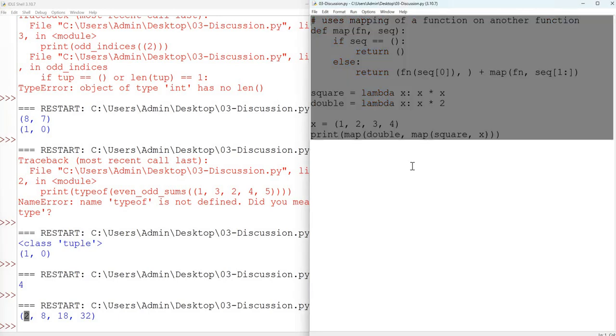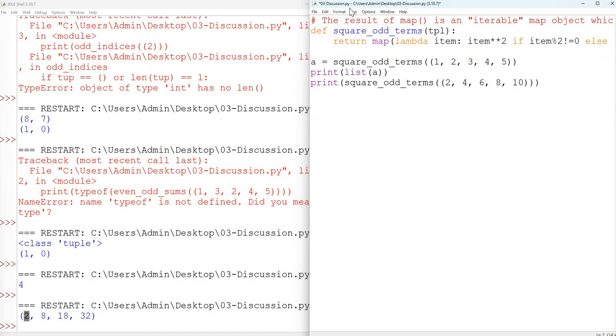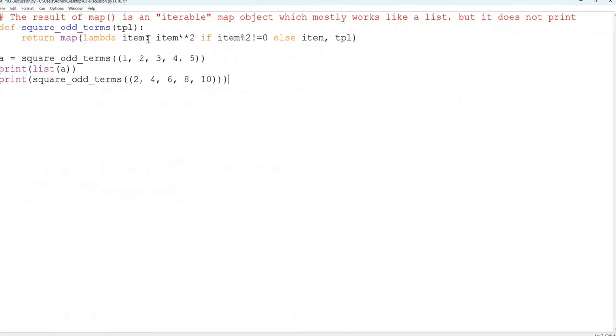So let's look at the next code here. What are we trying to do? You're passing a tuple again to this function called square odd terms. If you look at it, it is going to square the odd terms only. Here, if item % 2 is not equal to 0, this will only match odd elements. It will go back and do this.